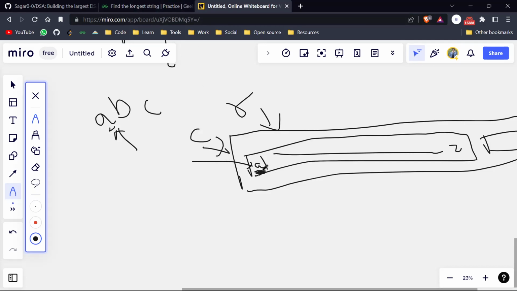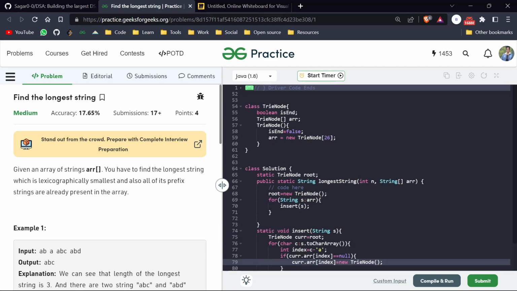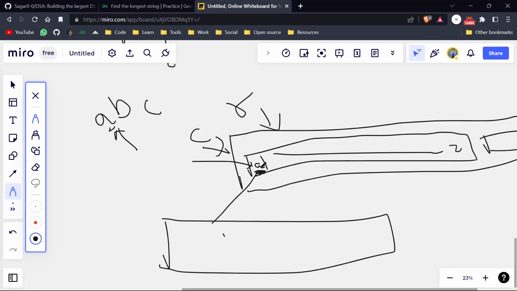If this index value is equal to null, that means we have to create another node here. We will create a whole new node from this A. So if it is equal to null, then current dot array at the index equals new TrieNode. We just create a new TrieNode, and you can see it is a TrieNode's array, so one value will be a new TrieNode. After that we will just move here, right?